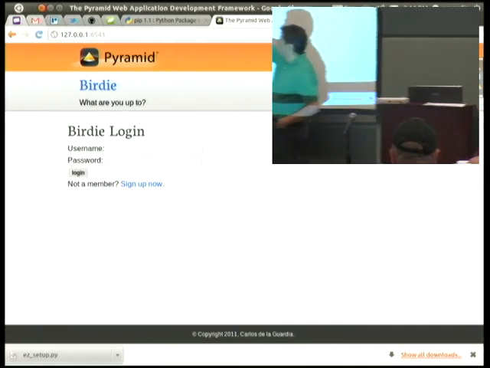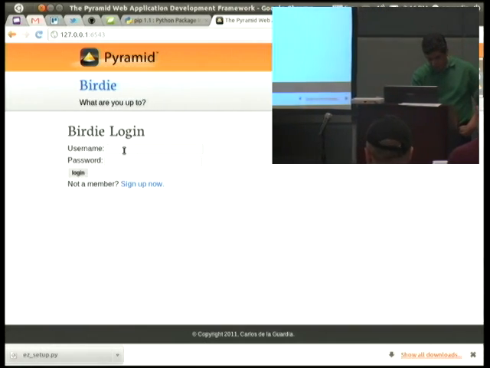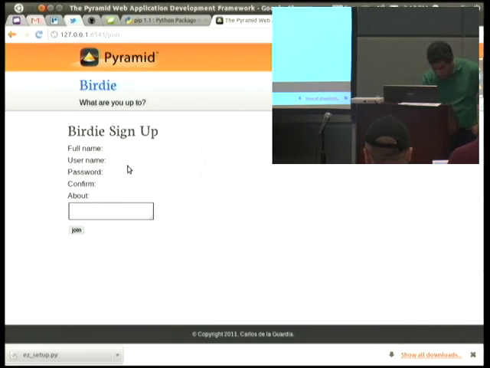Now we get an actual login form. And there are no users defined, so whatever we use here will not work. We have to sign up.